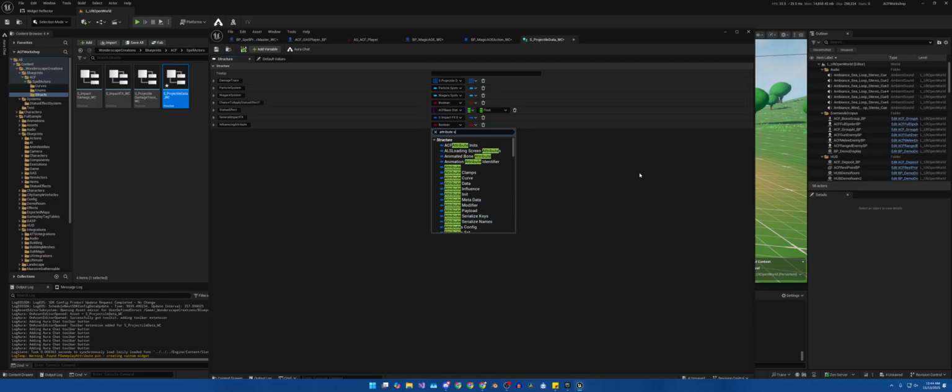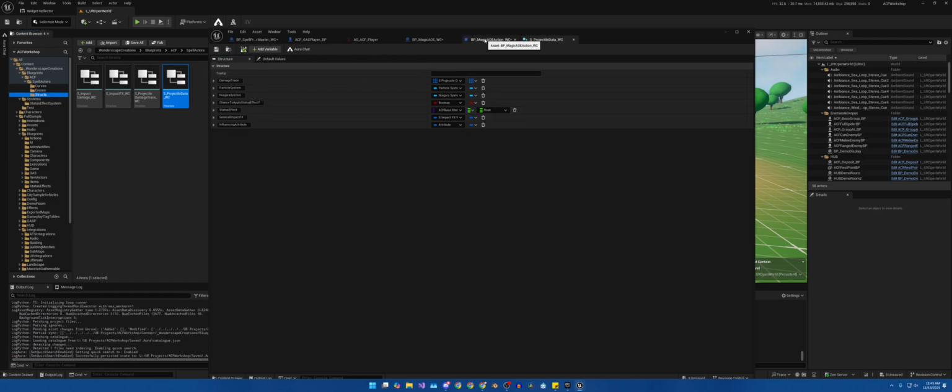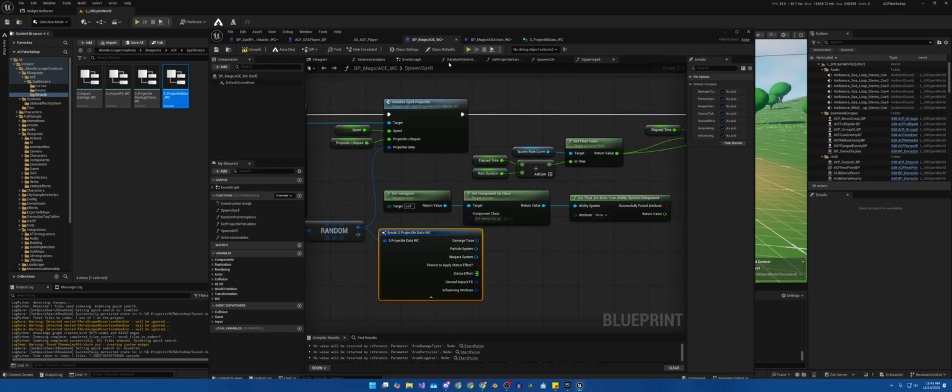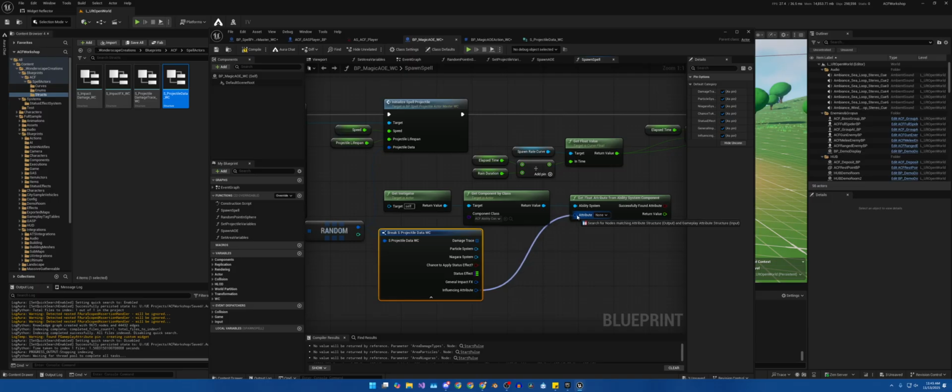Do they have structure? No. So it's just attribute. All right. So we have this attribute right here. This should work. We hit save. Then we come back in here. Influencing attribute. It does not.